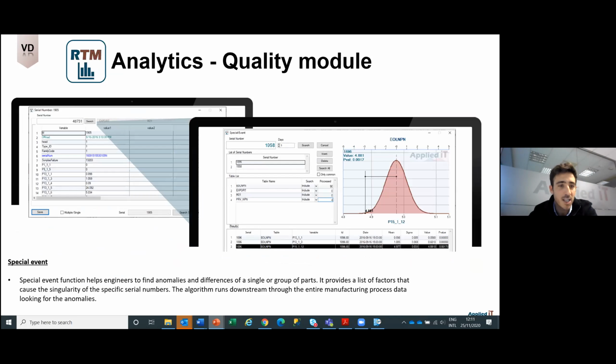We can have special event analysis by introducing a single serial number. This platform is going to go through the entire process value stream downstream to see why sometimes this serial number is special.